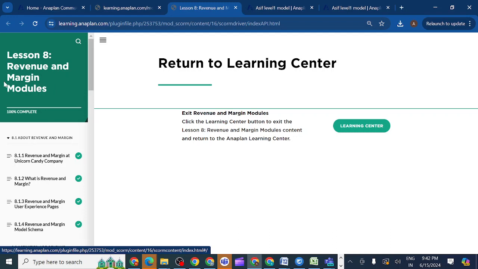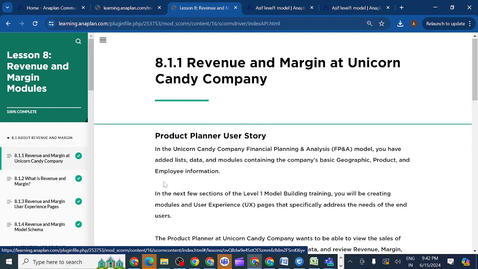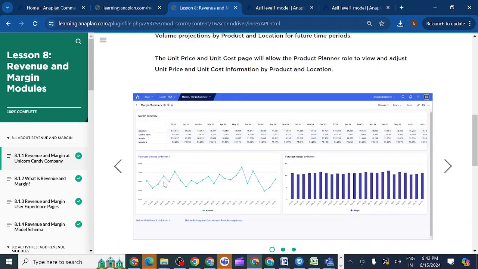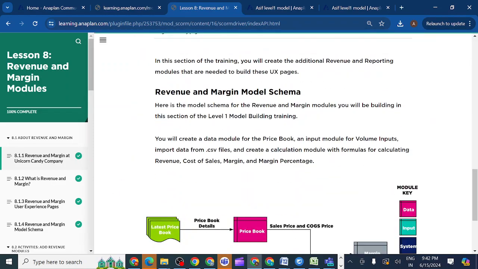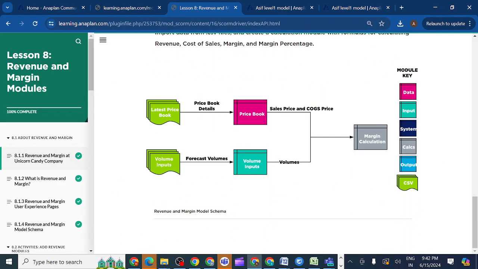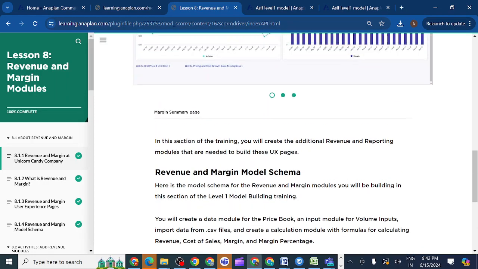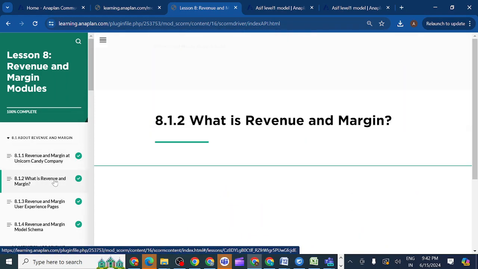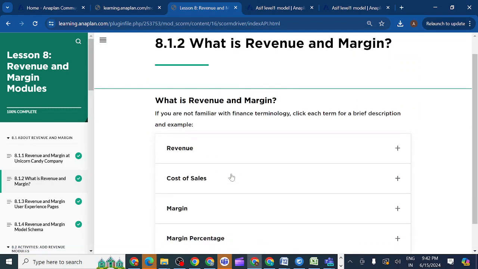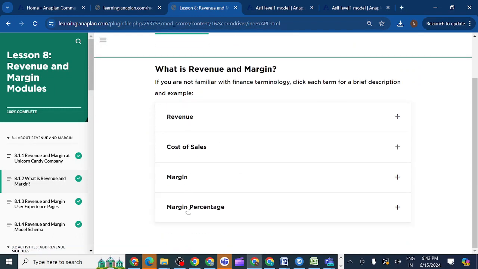So what are the major terms we can see in a financial model? You can see what is revenue, what is margin, what is cost of sales. These are the things we generally see here. What is revenue? What is cost of sales? What is margin? What is the margin percentage? These are the basic terms we have in the financial planning model. We need to understand this.